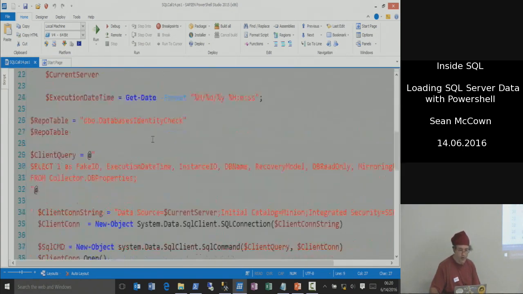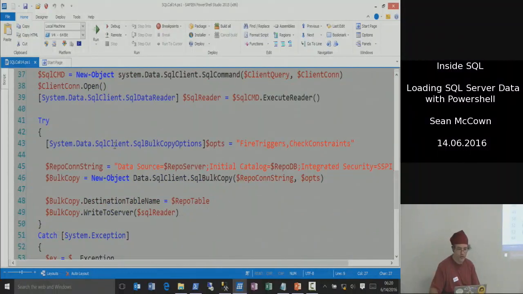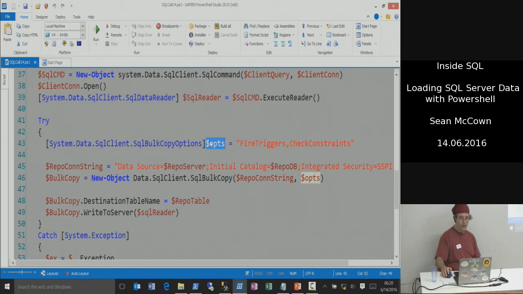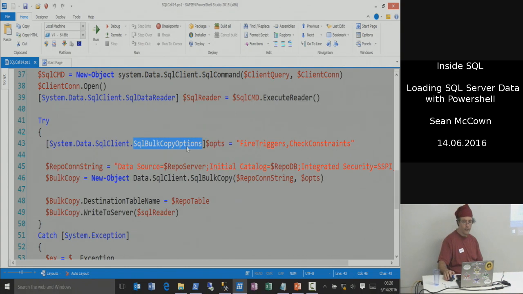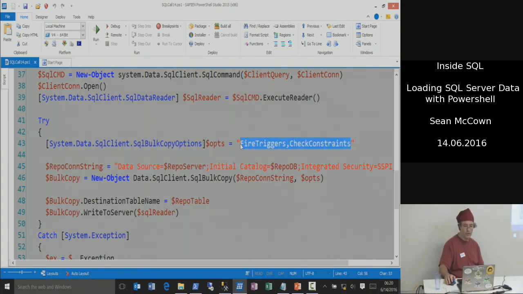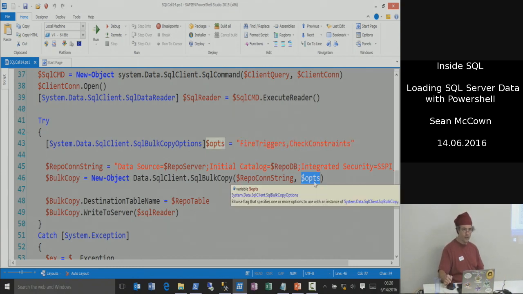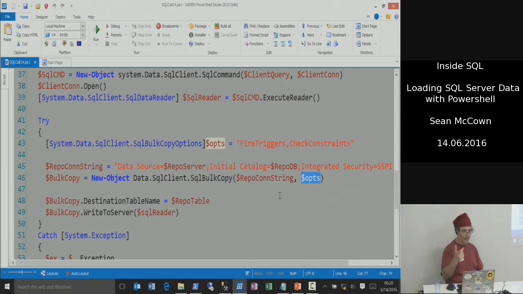Down here, I'm looking for something specific. Here is how you set multiple values. I create a variable with the SQL bulk copy options data type, and then I just list the ones in here that I want. So I want to fire triggers and check constraints. And then down here, I just call the options. That's how you do multiples.